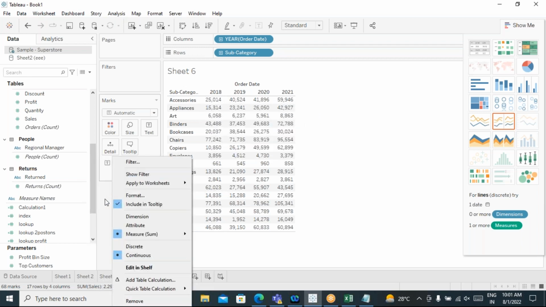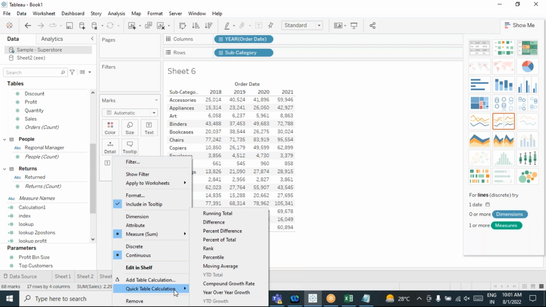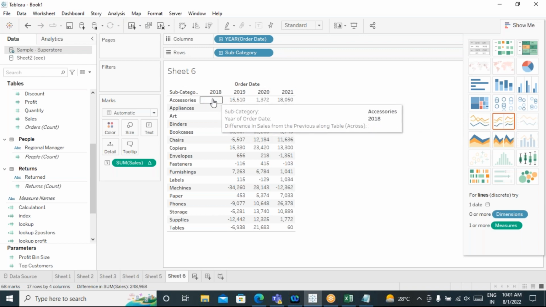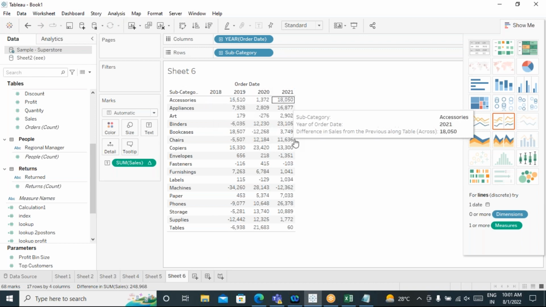You can directly go with any measure. In that measure we have Add Table Calculation and Quick Table Calculation, two options you can find. Quick table calculation means the calculation is already there, you just need to select that option. So for difference, select the difference. The difference will be calculated as the 2019 value minus 2018, 2020 minus this one, 2021 minus this one. Okay, the difference values we are getting here.